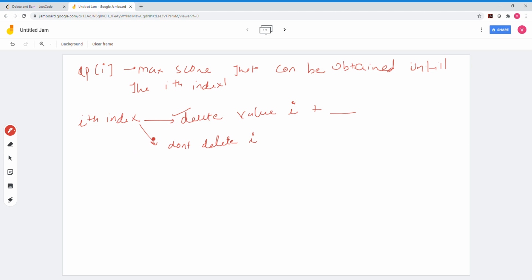Before I discuss the first case, let us say I was at the i minus 1th index. Let us suppose this value appears in the array nums. The index is basically the value i minus 1. So the value i minus 1 appears in nums, and in this step I delete i minus 1. What will automatically get deleted is i minus 1 plus 1, that is i. So if in the previous step, at the value i minus 1, I delete the value i minus 1, the value i automatically gets deleted.